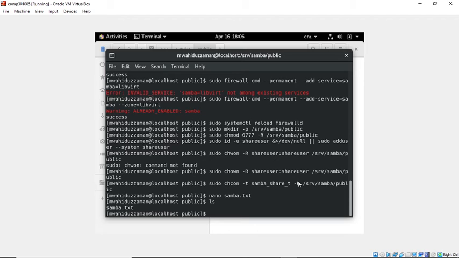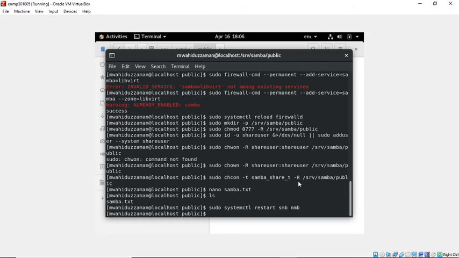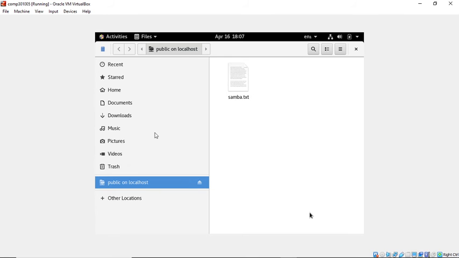And then we'll restart the Samba service: sudo systemctl restart smb and nmb. So we restarted it. Now we'll go to the localhost with the nautilus command, nautilus smb://localhost/public. So we are on the localhost in our public directory, and the file we created, samba.txt, is here.